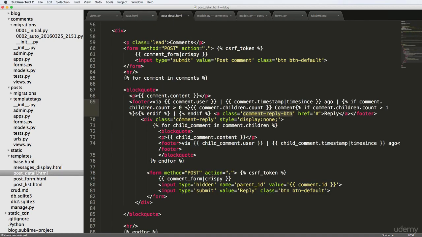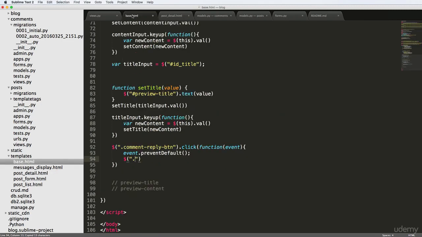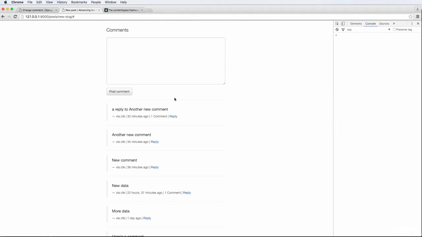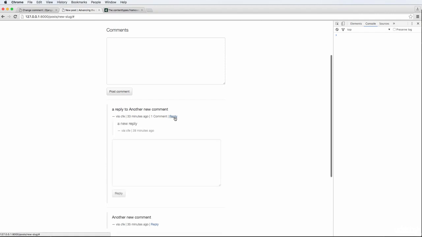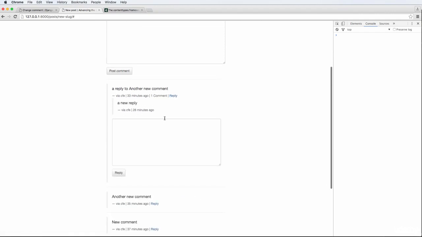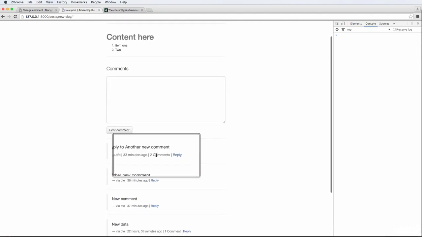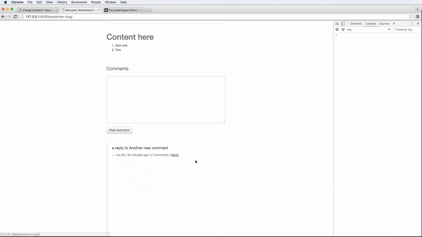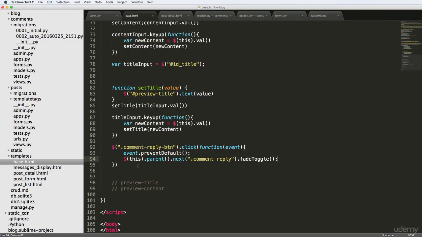So let's actually go back and look at it. And that's just simply comment reply. So we'll do $(this).parent().next('.comment-reply').fadeToggle(). So I'll explain these things in just a second. Let's refresh, click reply, and we've got that reply coming in. So I can now see all of the different replies, add a new one, hit reply, and now we see it says 2 comments, and we've got reply. Okay, perfect.